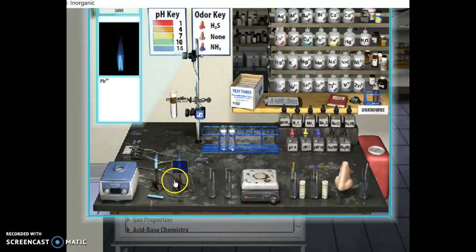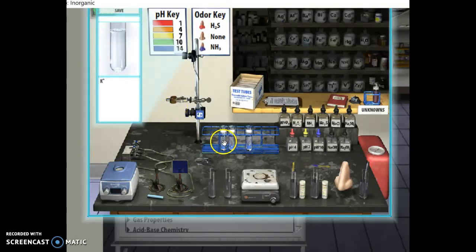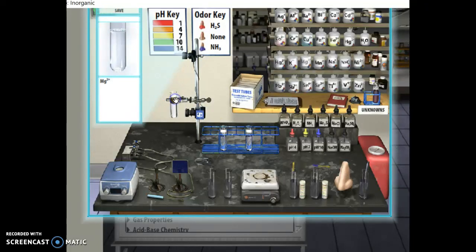You can also put this screen in front of it, and that will block out all yellow flames coming from sodium, and we still see this purple flame here at the top. Then if we want to test magnesium, we bring that up to the test tube rack, and we can click on the Bunsen burner again, and that's burning red.